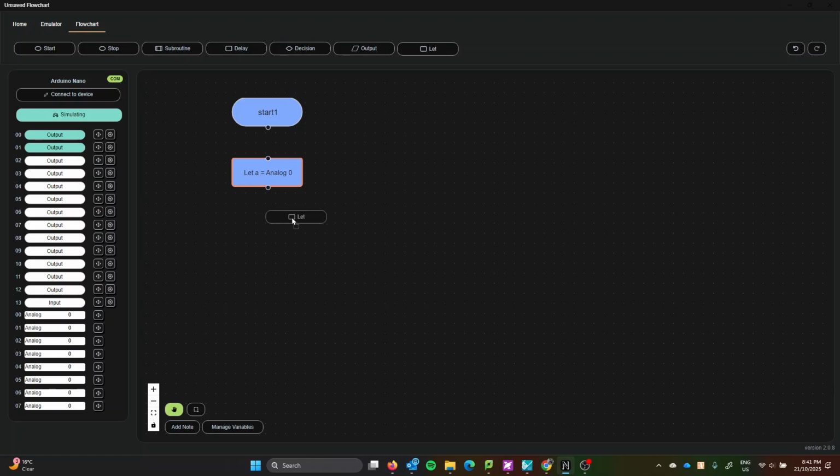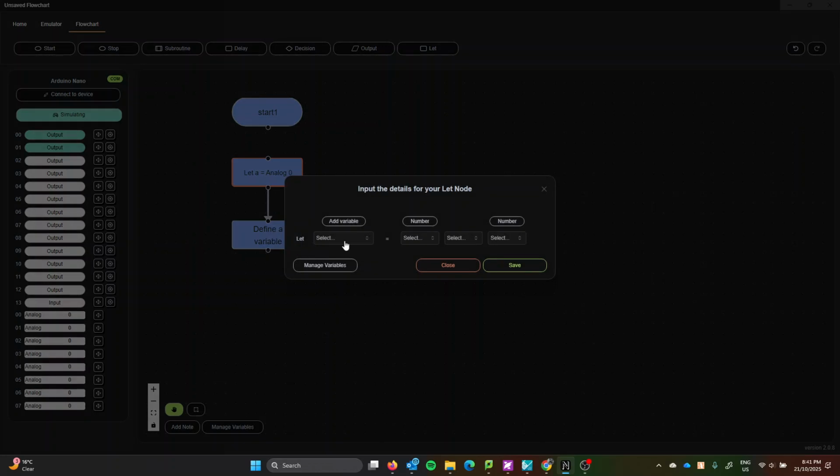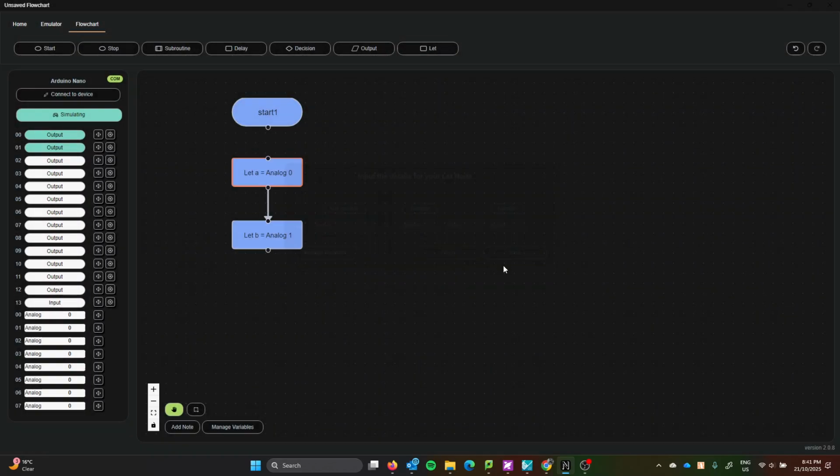And I'm going to add another let command. I'm going to add a variable and call this one B. This is analog 1, I'm going to go save. So now I've got two commands: let A equal analog 0 and B equal analog 1, and I'm going to connect those together. Now what I want to do is turn on output 12 if A is bigger than B.